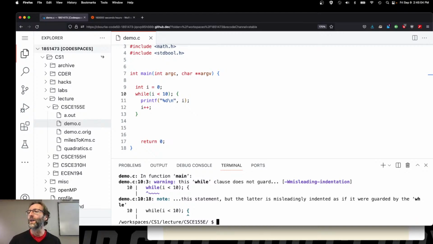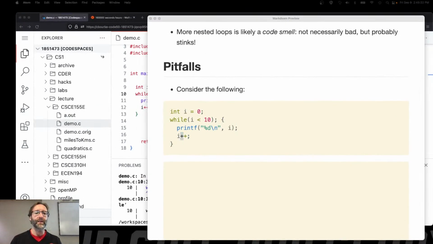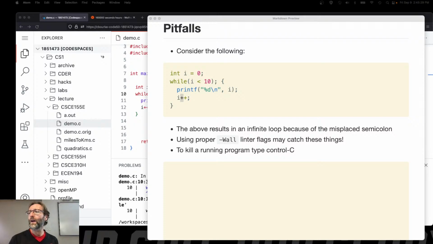There's a code smell right here. But instead it gives us this jargony message, the while clause does not guard, meaning that the while clause is tied to nothing here. The statement is misleadingly indented as if it were guarded, as if it were applied to the while loop here. So the bad thing is an infinite loop because of a misplaced semicolon. Use a proper linter to detect these kinds of things. So software engineering, software development, computer science, whatever you want to call it, it's not like other fields. First of all, computer science is not a science, right? It's not a natural science.